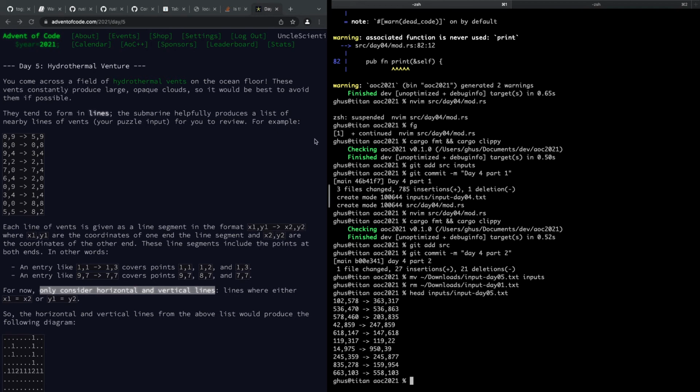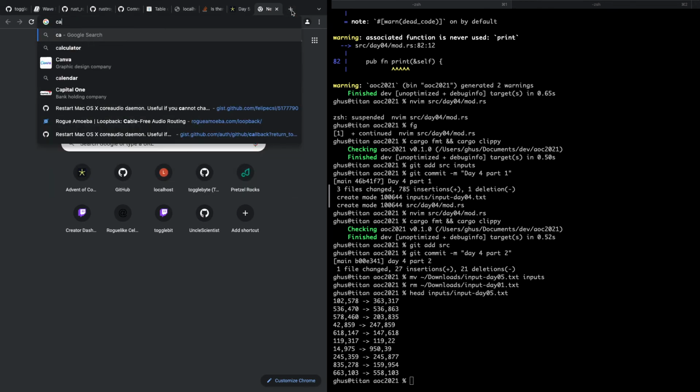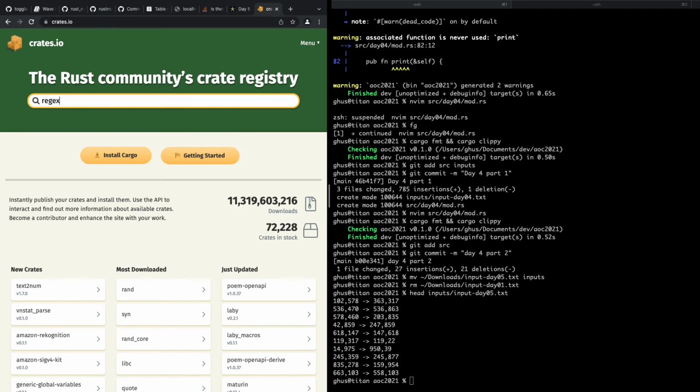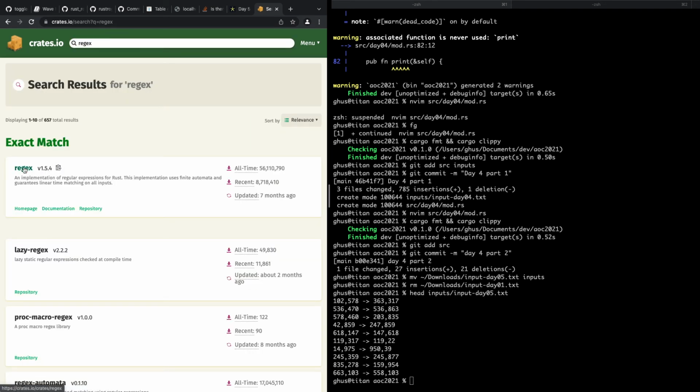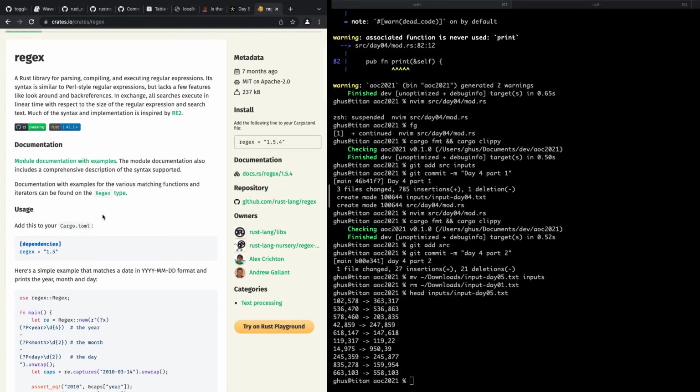we can use a regex, and I always forget how to do a regex in, it's crates, right? Crates.io regex. Yeah, let's take a look at this. Can I switch this to dark mode? No, I can't switch that to dark mode. All right, so yeah, so we're going to do regex.